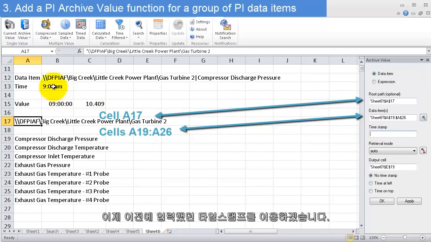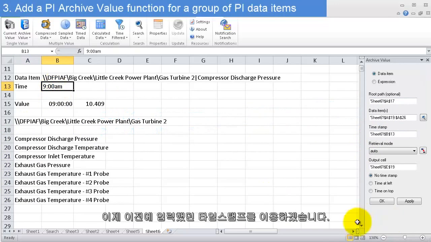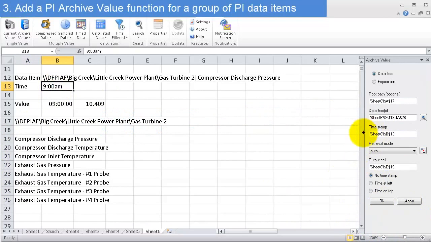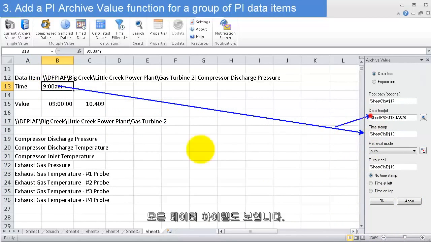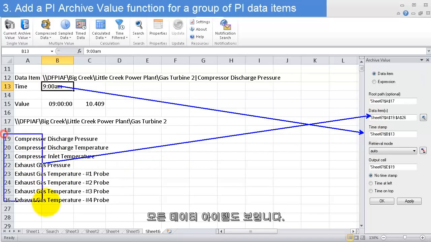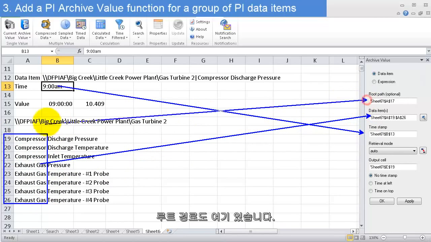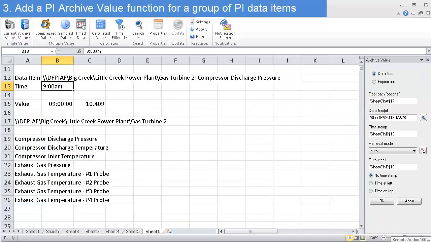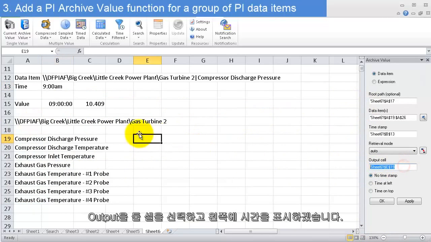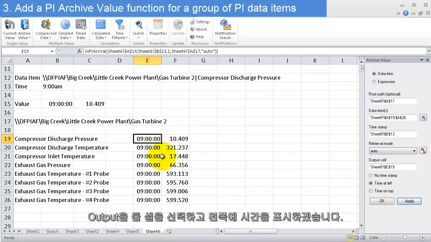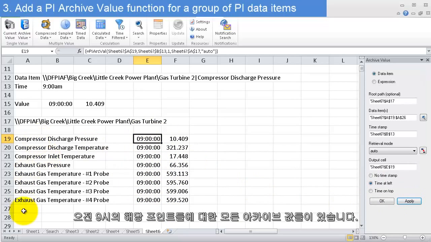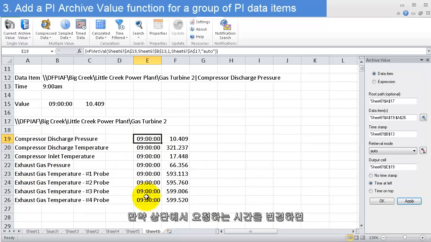I'm going to use my timestamp from before. So here we got timestamp, data items are all these, and root path is right here. And then my output cell is where my output's going to go, and I say time at left and apply, and I can see all the archive values for all of these points at 9 a.m.